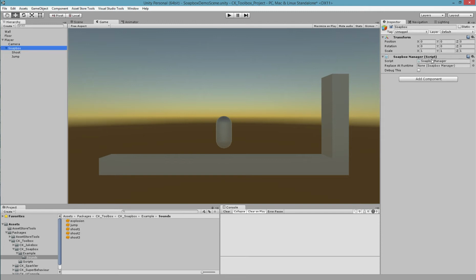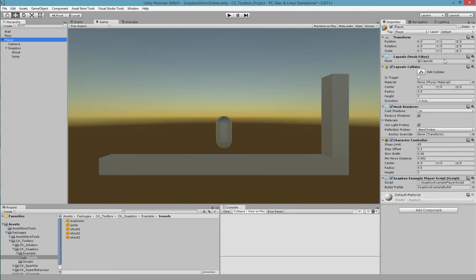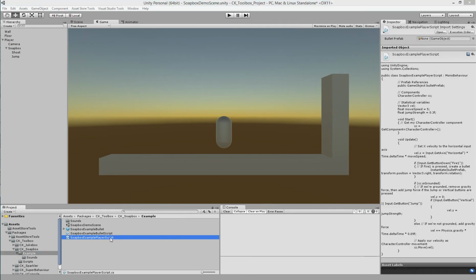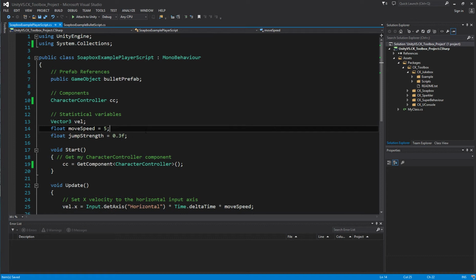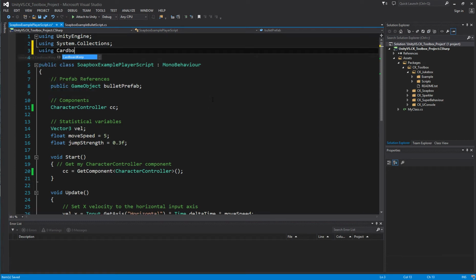Okay, we have a Soapbox Manager underneath our object, and our object has a script on it. Let's interface with the Soapbox via our player script. I'm going to open the player script up, and the first thing we need to do is get a reference to the Soapbox Manager. This is the same as getting a reference to any other component, like a character controller or a rigid body or a collider, except it is in the cardboard keep namespace. So up the top, we need to say using cardboard keep.